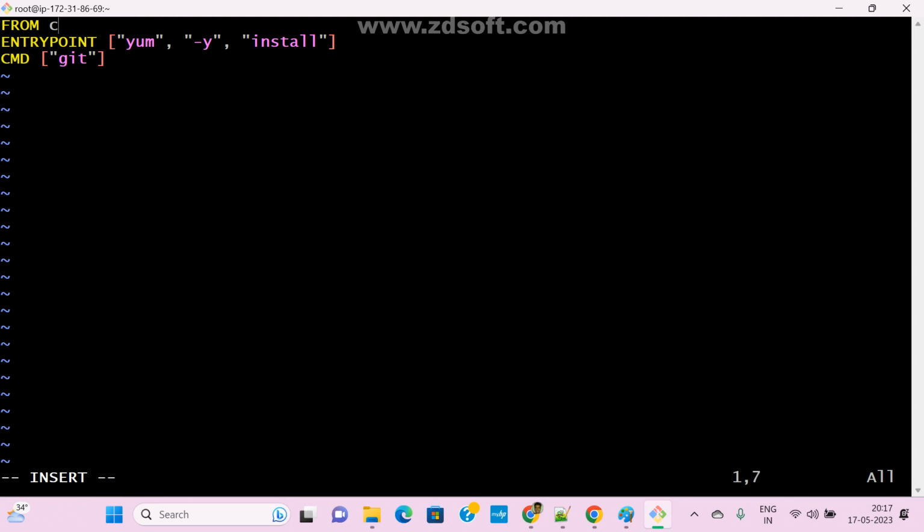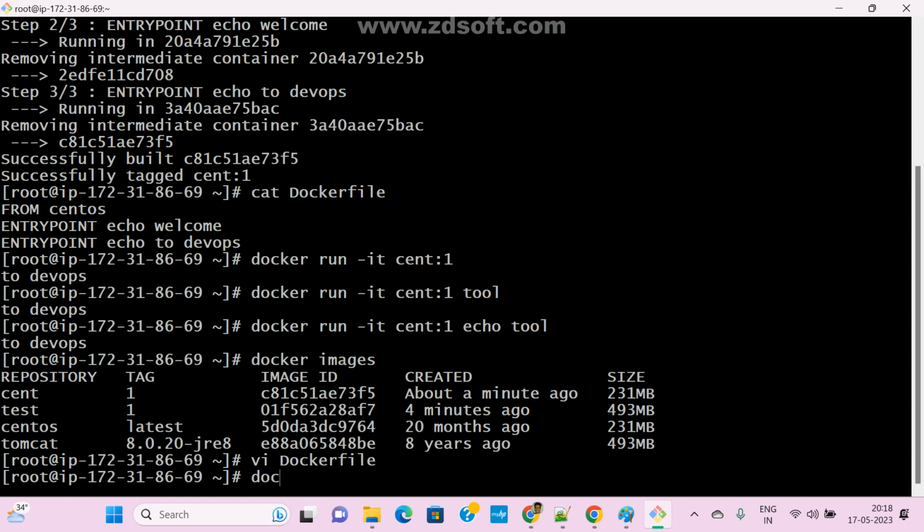Okay. So take whatever you want. I am taking Ubuntu only. I hope everyone knows Ubuntu, right? Now entry point m-y install. Now see here, this is only a single command. In Linux this means the m-y install git command. Same thing, in Docker file we can pass like this.